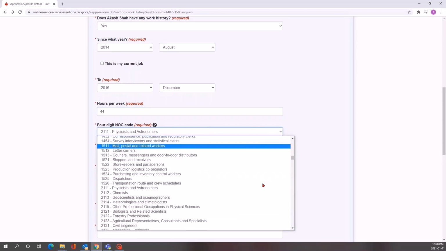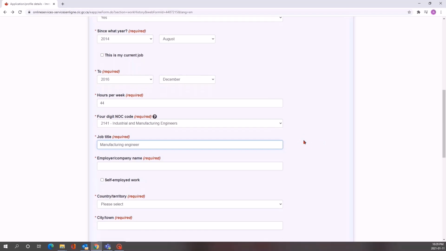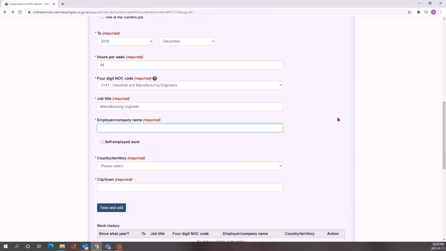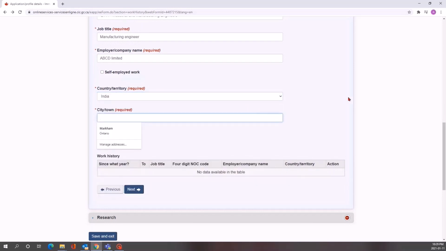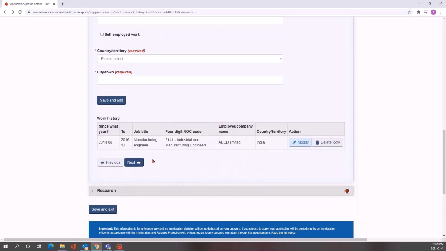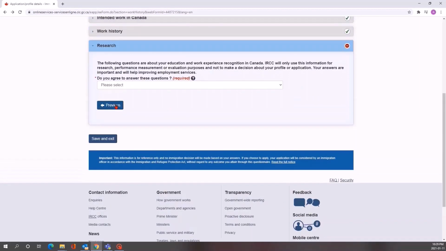After that, again enter your NOC code, which is 2141 for me. Now the job title. I was a manufacturing engineer, so I am writing manufacturing engineer. Now enter your company details, so company name. If you were self-employed, you can select that option. Now enter the country and city of your company. Now make sure you save and add that information. If you have other work experience, you can add that, and if not, then go on next.